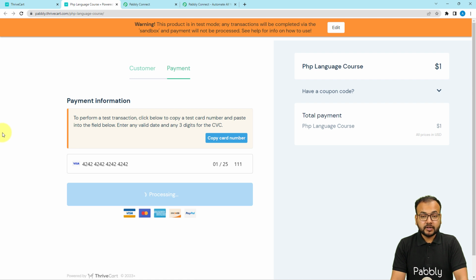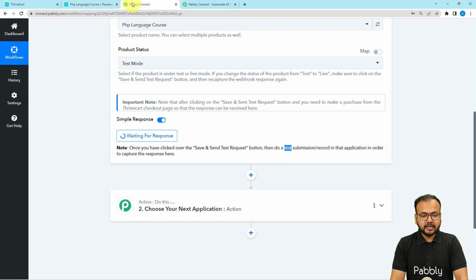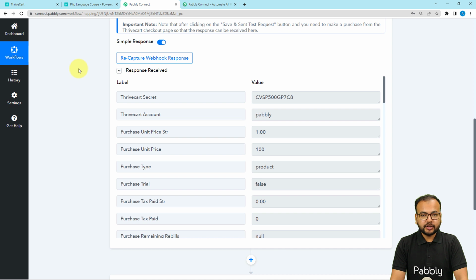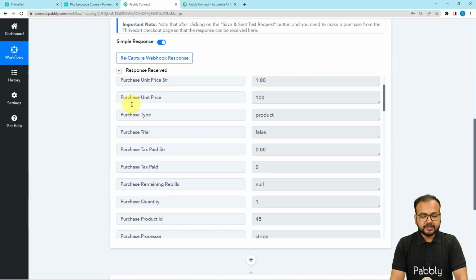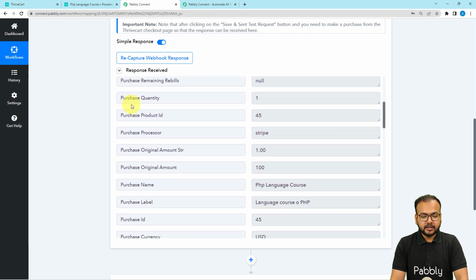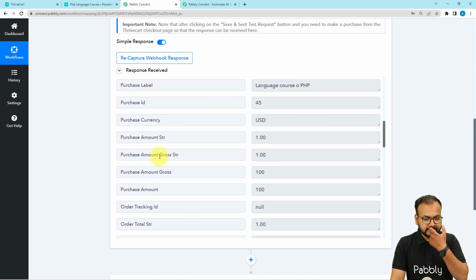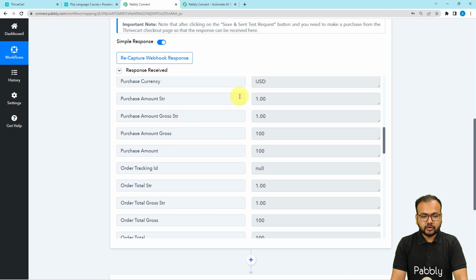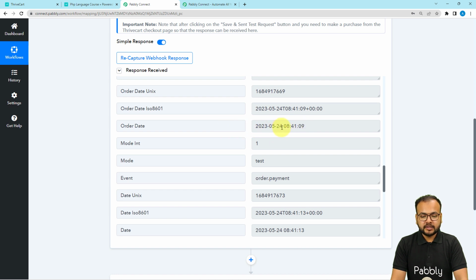And you can see the subscription plan is getting sold, it's processing. Alright, and here you can see, guys, the product has been purchased on a subscription basis, and in the response section we got the data captured of the product. Okay, and here you can see the transaction details are available: the purchase processor, the course name, the course label, the gross amount in US dollars, and the order date.